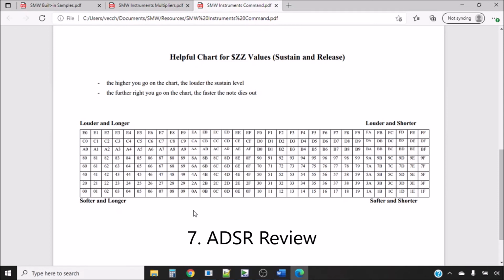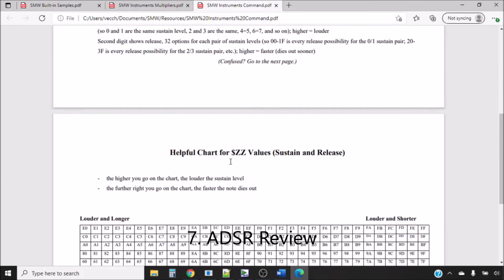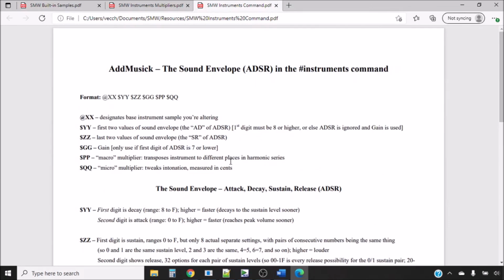So a quick review of what we've covered so far. The first two values in this # instruments hex command determine the instrument's sound envelope, the ADSR, the attack, decay, sustain, release. That is these two values there.